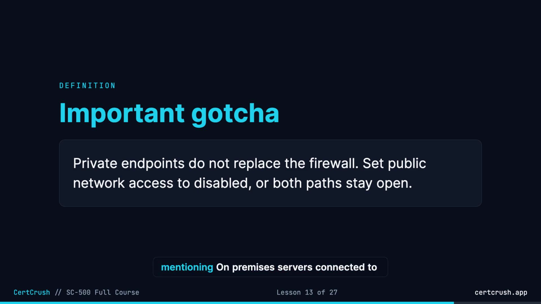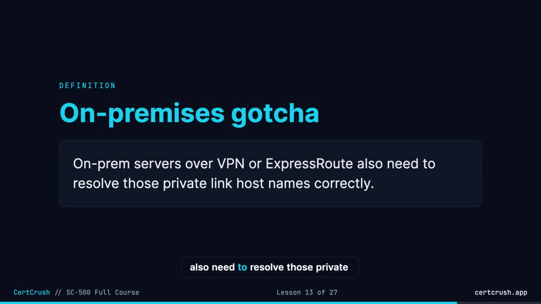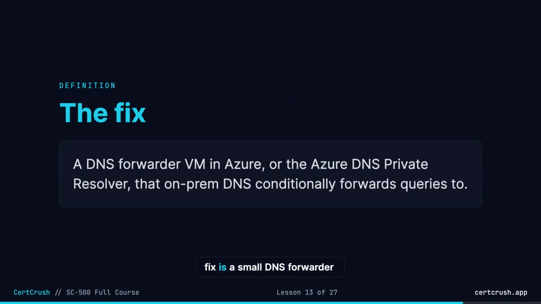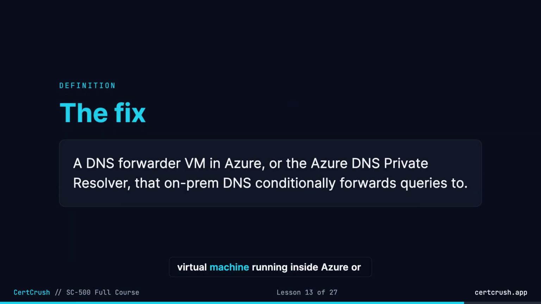One last gotcha worth mentioning. On-premises servers connected to Azure over a VPN or ExpressRoute also need to resolve those private link host names correctly. Private DNS zones are linked to Azure Virtual Networks by default, but your on-premises DNS servers have no idea those zones even exist. The usual fix is a small DNS forwarder virtual machine running inside Azure, or a managed Azure DNS resolver service that your on-premises DNS conditionally forwards the right queries to.